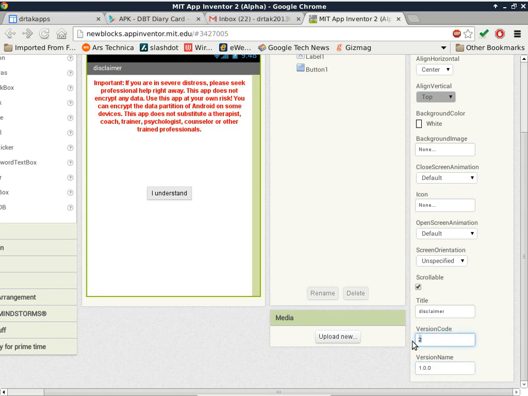One is just an integer. Version code is nothing more than an integer. It is only used internal to your application. It's not visible from the outside. The other one, which is version name, is visible from the outside, and this one doesn't even have to be numerical. You can just say alpha if you want to. So I can say 0.0.1 alpha. That's fine.